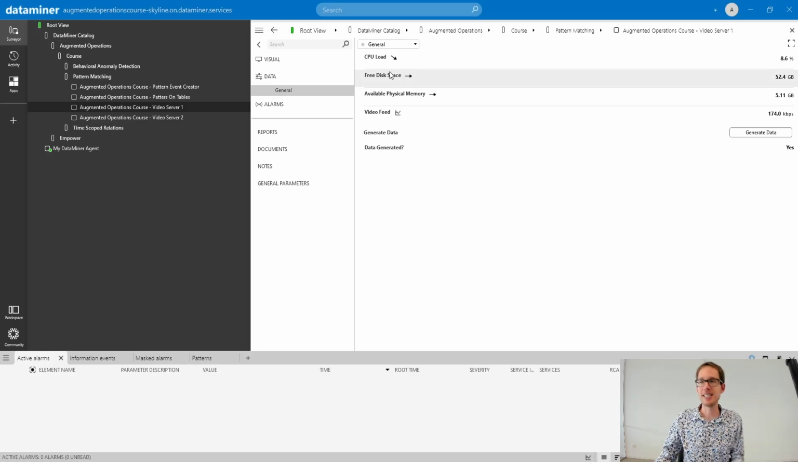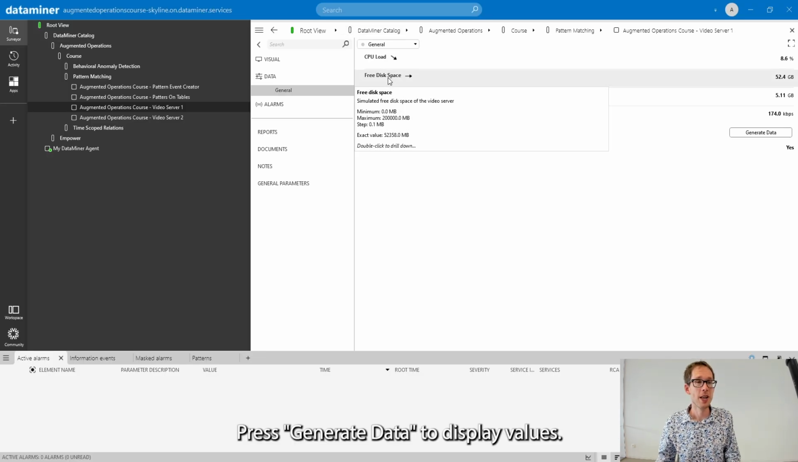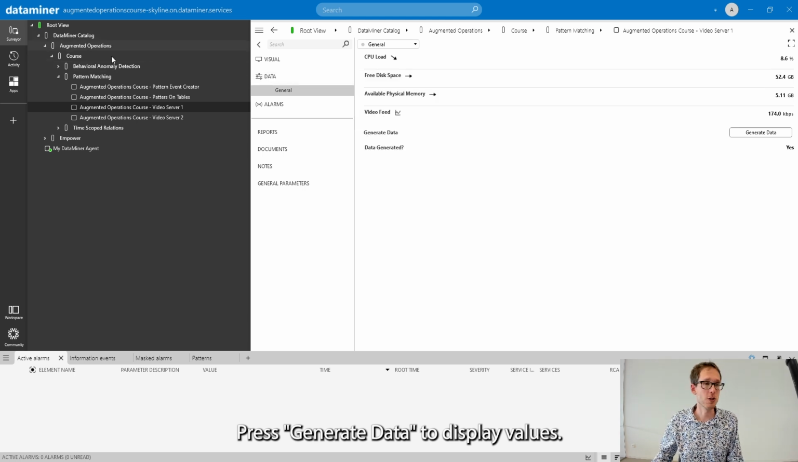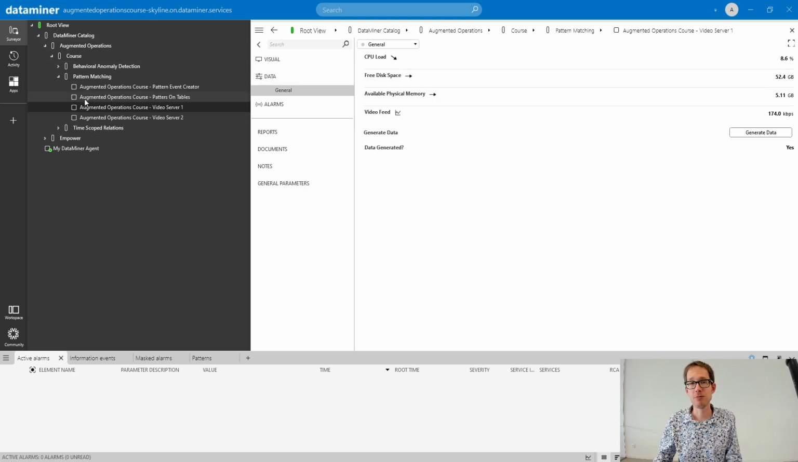So this is my DataMiner system that you see right here. And I have installed the accompanying augmented operations course package from the catalog. If you did the same, you should also see this kind of tree structure right here, this view structure, and you would have this pattern matching view.